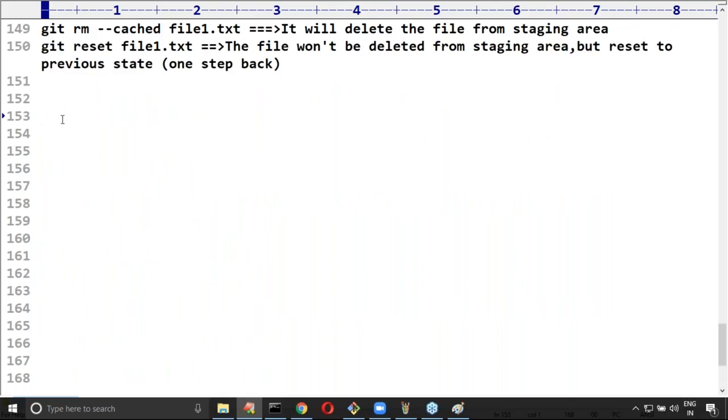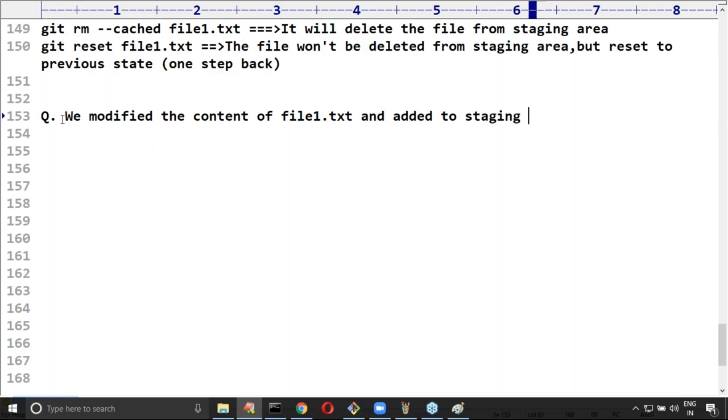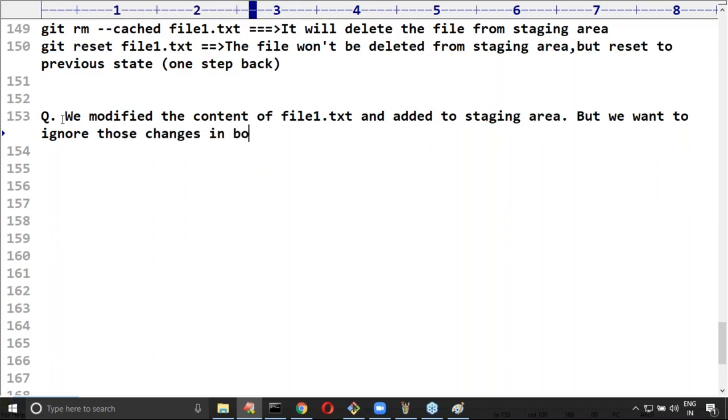Next, here is one small question I want to prepare just to get more clarity. Sir, observe very carefully. We modified the content of file1.txt and added it to the staging area. So I did some changes, right? Added to the staging area, but we want to ignore those changes in both the staging area and the working directory.